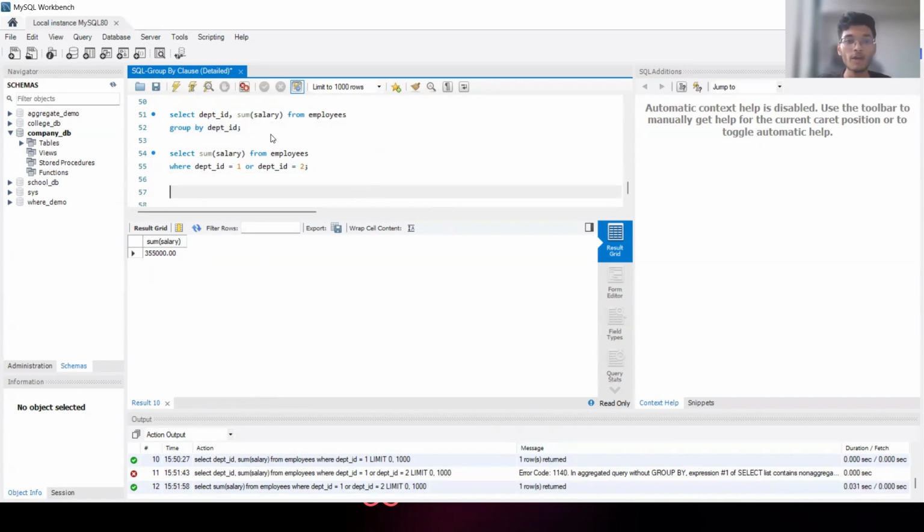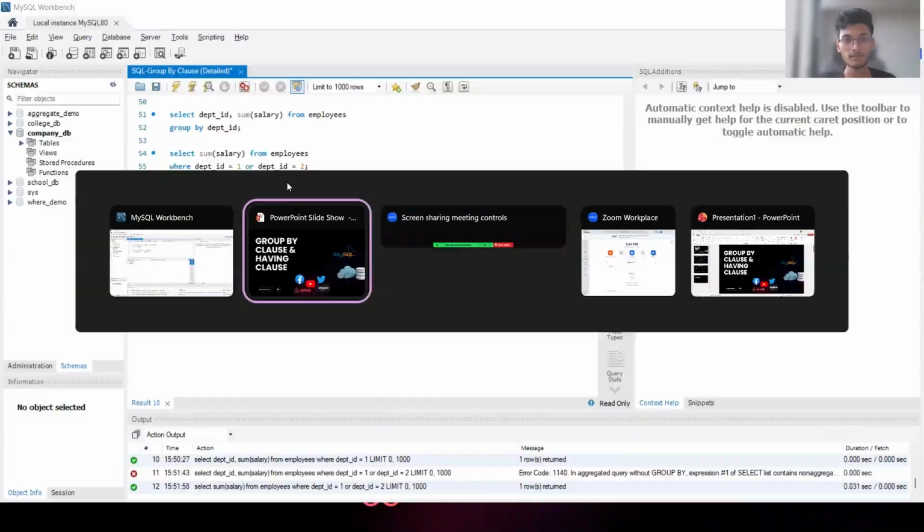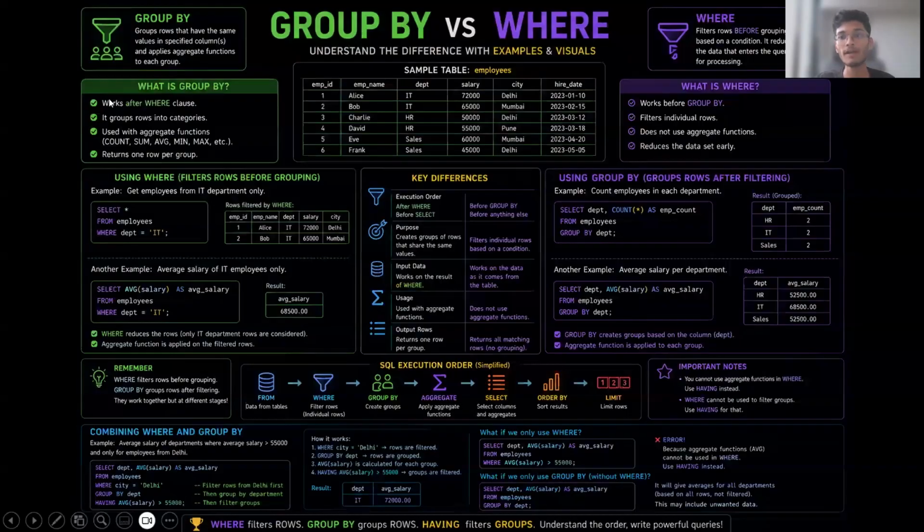Okay. So I hope you understood why we require group by and what is the difference between the group by clause and the where clause. Now we'll understand this in more detail. See here, group by versus where clause. So here you have an employees table.